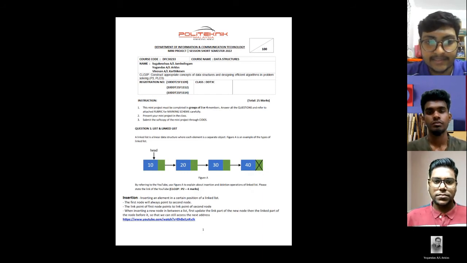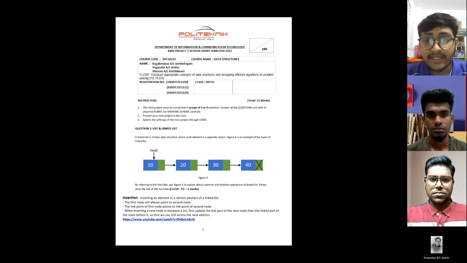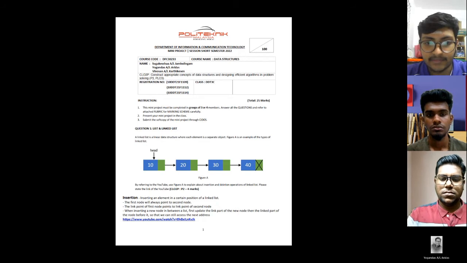Question 1. List and linked list. A linked list is a linear data structure where each element is a separate object. Figure A is an example of the types of linked list. Here we can see figure A. The head is 10, connected to 20 and 30 and 40, which is null.